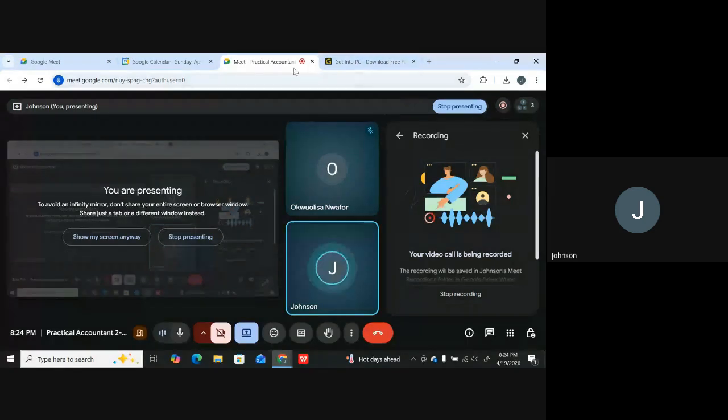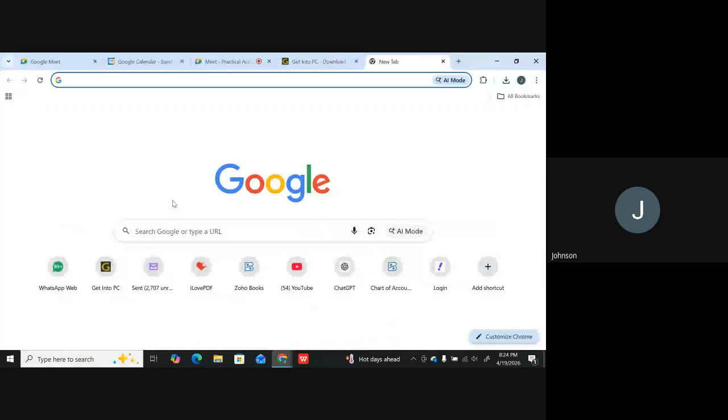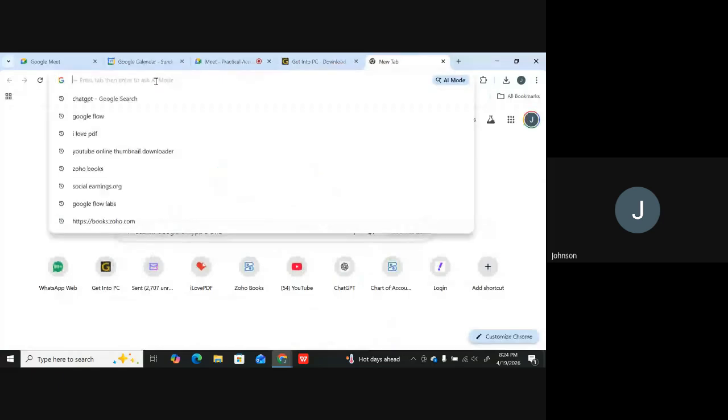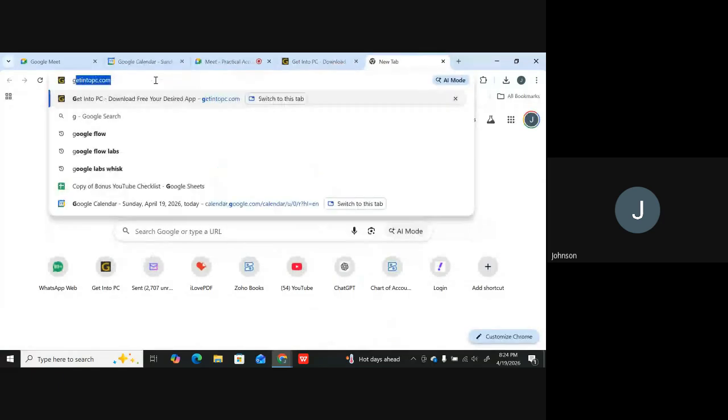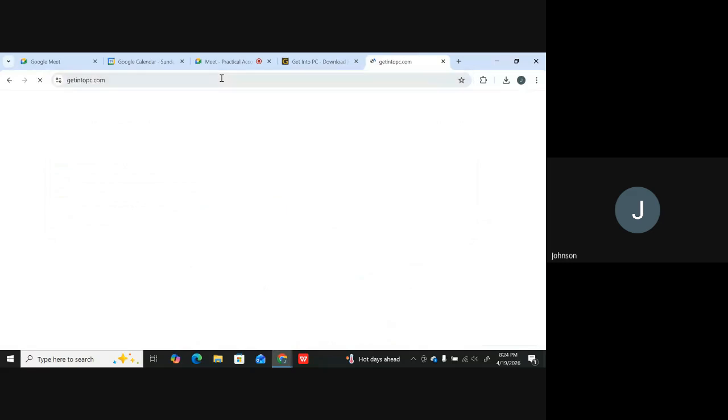So once you go to your Chrome browser, just click on a new Chrome. Once you click on a new Chrome, then you come here and type getintopc.com. Once you click on getintopc.com, you now click on enter.